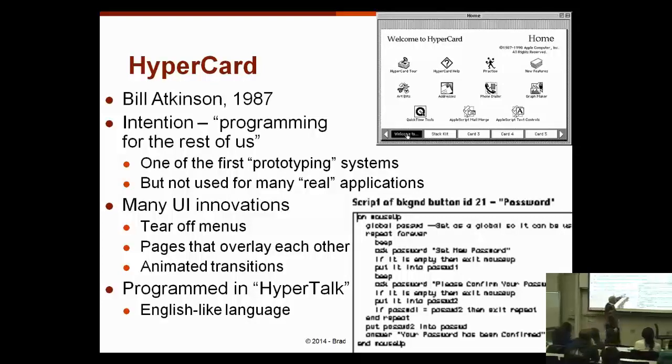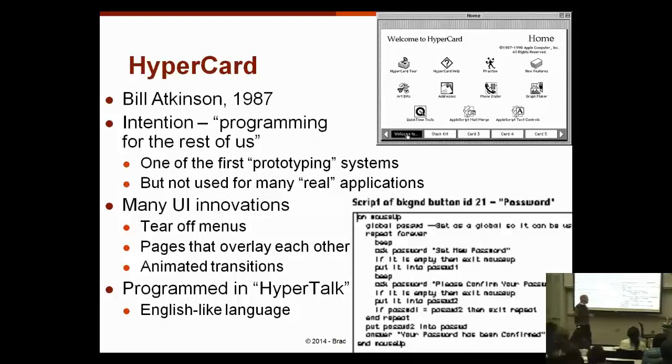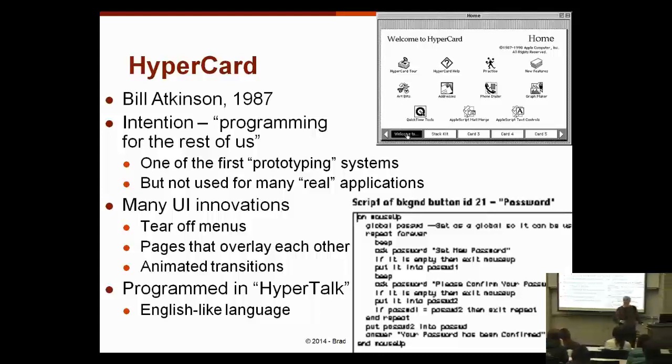The programming language was one of the first programming languages that tried to be really English-like. You probably can't read this, but it says things like, ask password, get a new password. And so that would display get a new password. If it is empty, then exit mouse up. Put it into password. Ask password, please confirm your password. If it is empty, then exit mouse up. So you could read this code as English, and it kind of made sense compared to C or some other language.